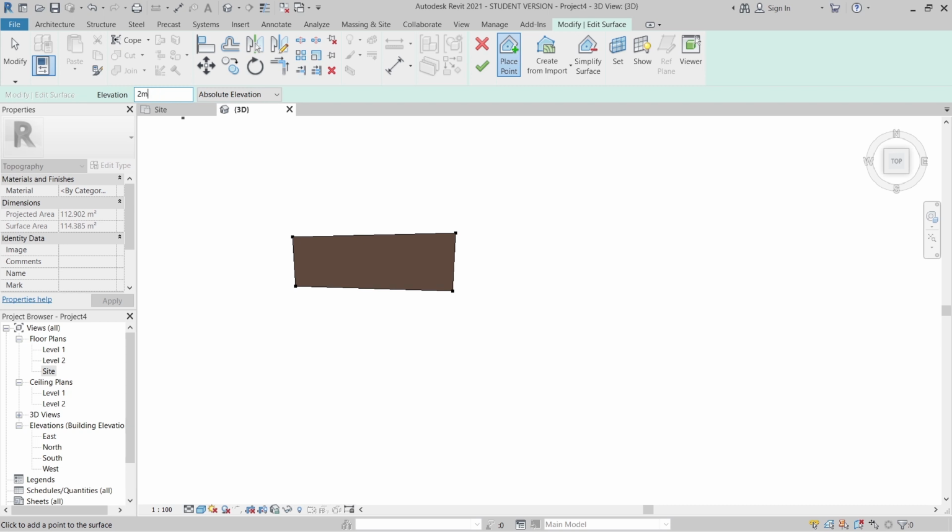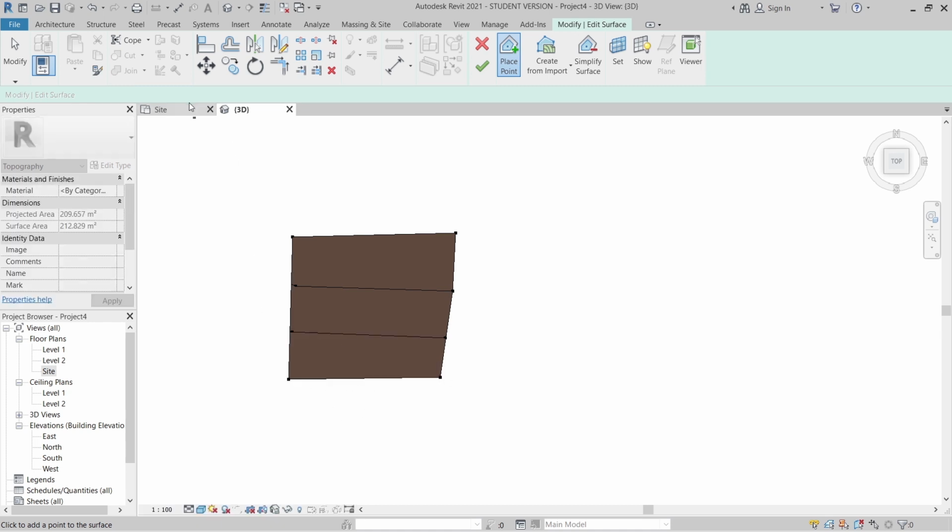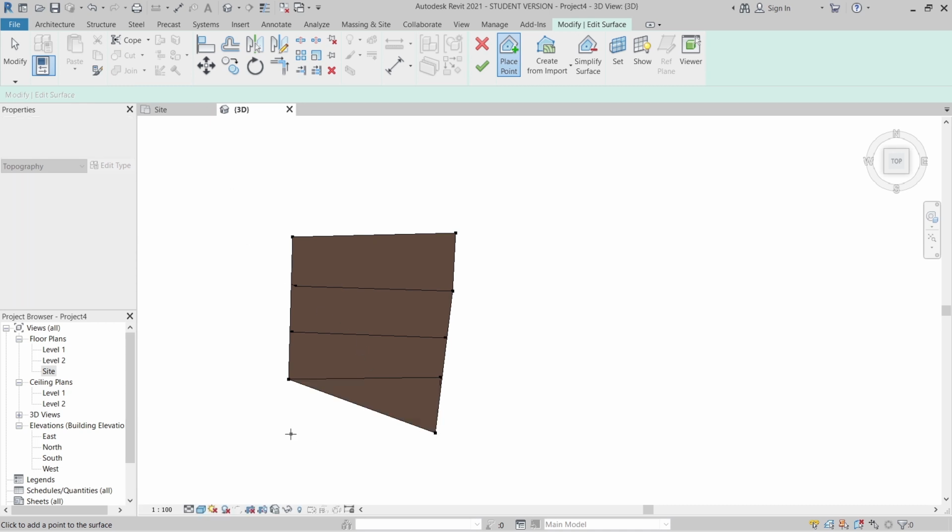Then I will continue it until 2 meters. We will continue it until 5 meters, I think. Just make it more, because it's easier for you guys to take a look.